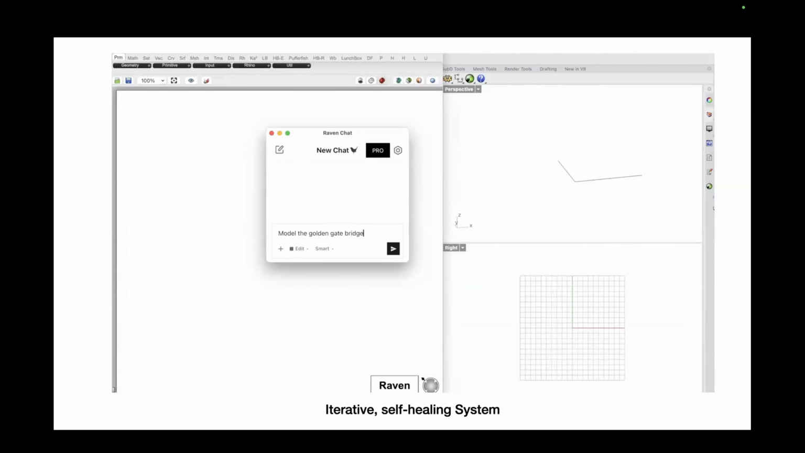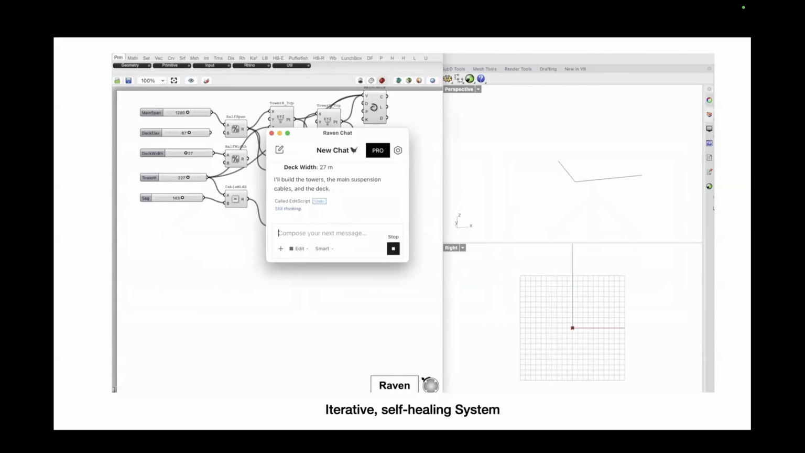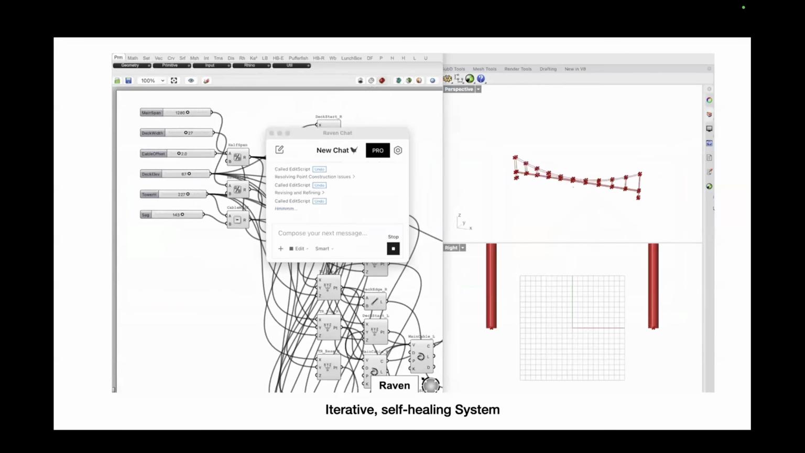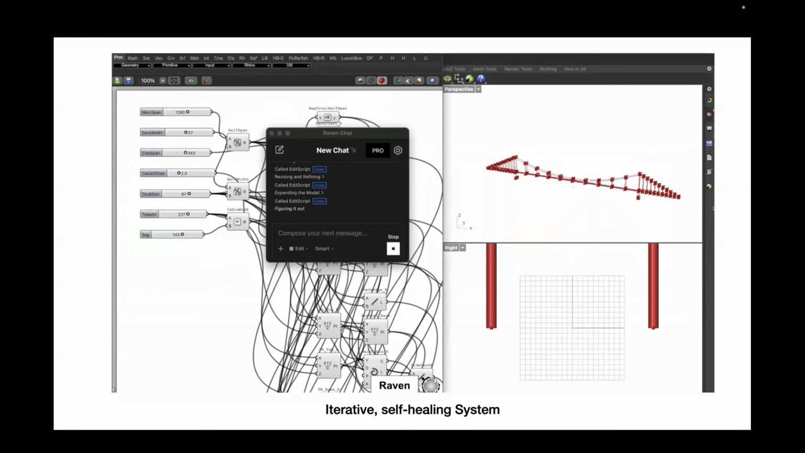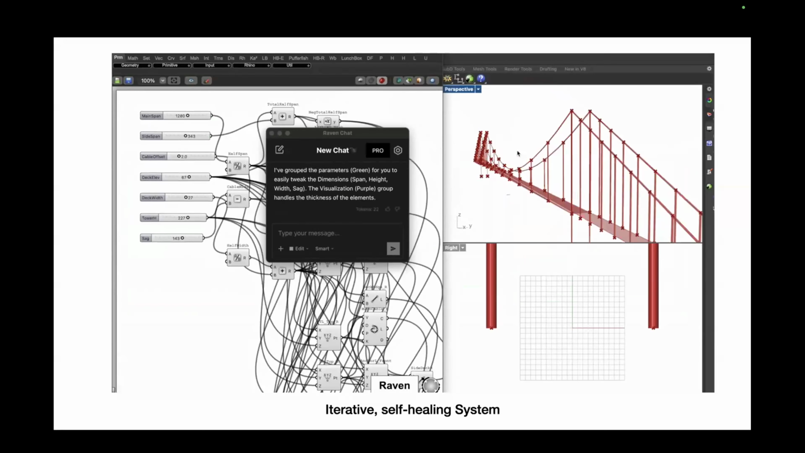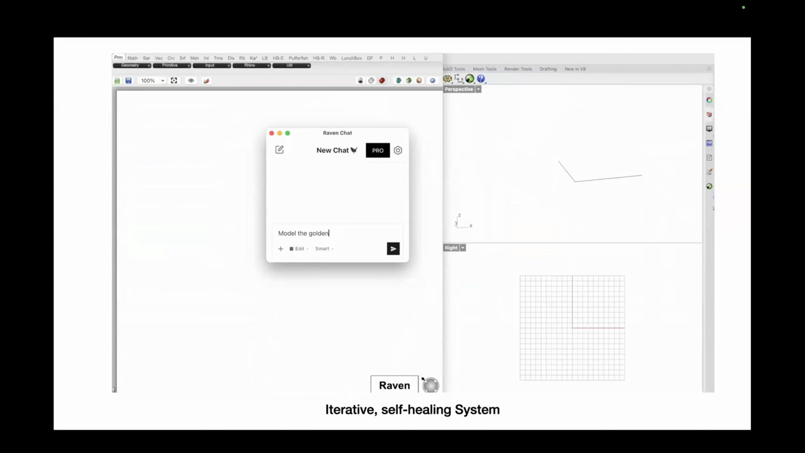So remember before, when you asked for a suspension bridge, it would go through 3 different agents and just give you something, and then you're done with it, and it was really bad. But with reasoning models and with the self-healing, you see that Raven doesn't just create the whole bridge in one go. Like this is what you get nowadays for model the Golden Gate Bridge. We probably get even better models today. This was also already a few months ago.